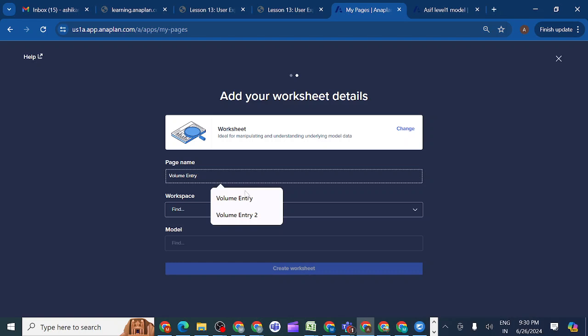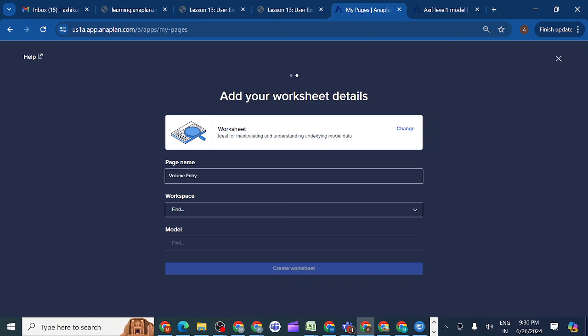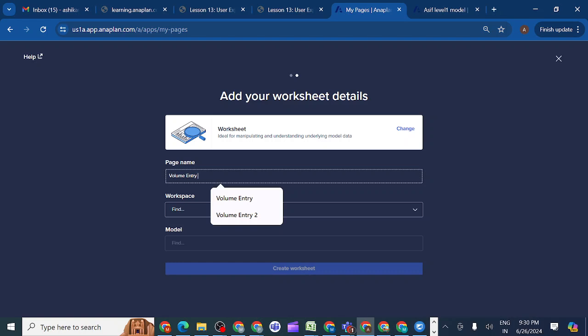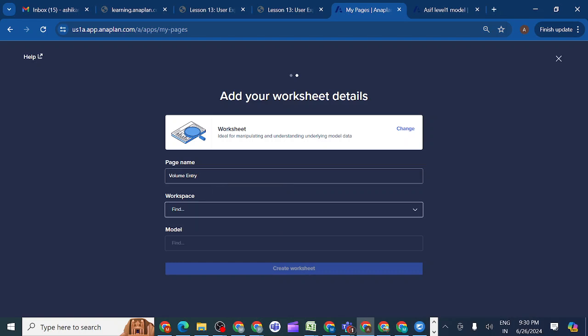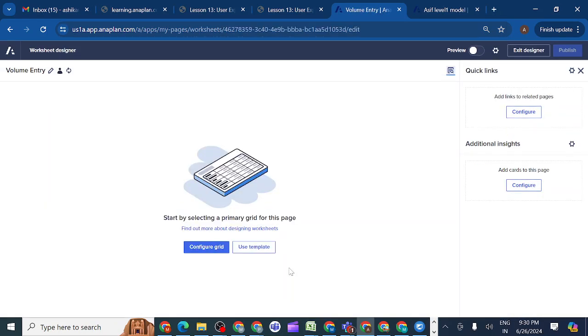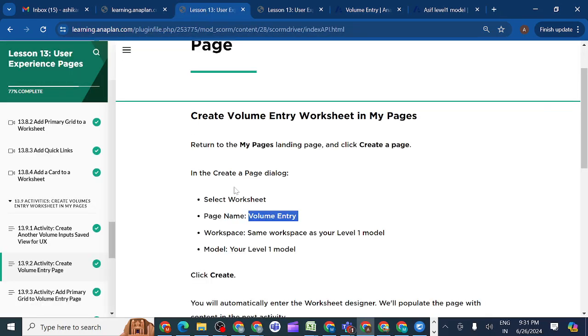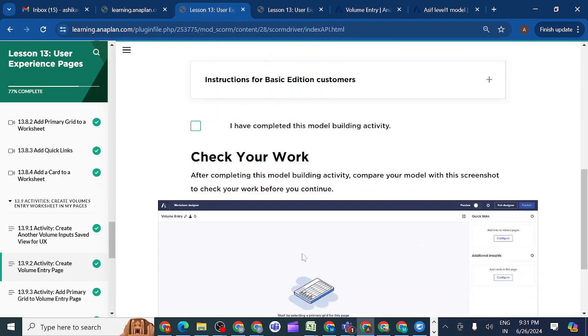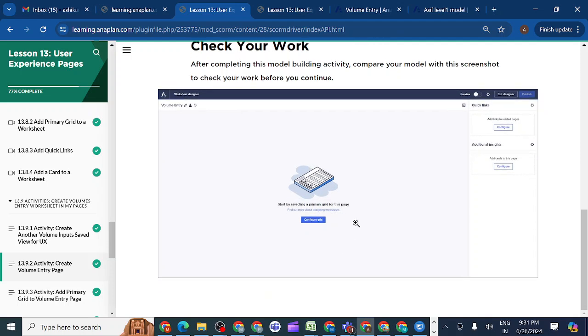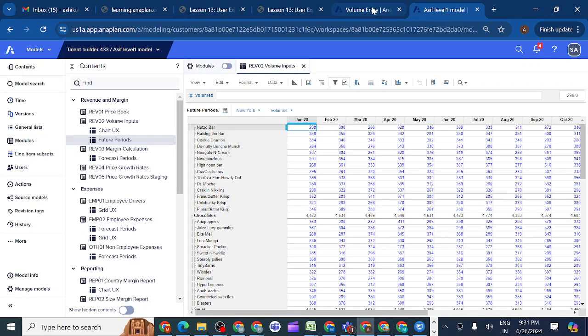Already someone has created one, I think, volume entry. That is the reason it shows volume entry 1 or 2. So we'll check what happened. If someone has created it, it will not take, otherwise it will. So create here. Yes, no one has created it here. You can see here the volume entry page, same workspace as level 1 model building. Everything we have completed. Just we can check, this is how we compare our answer with the screenshot of the learning center. This is perfect, whatever we have done. So we can go for the next activity.